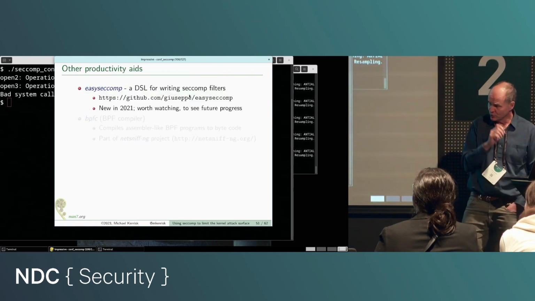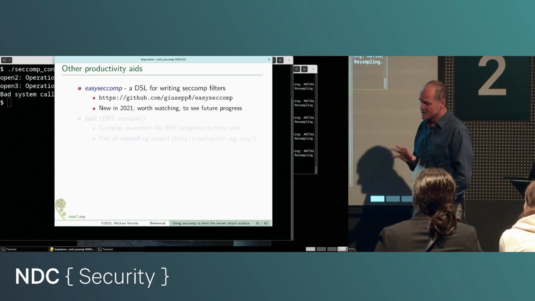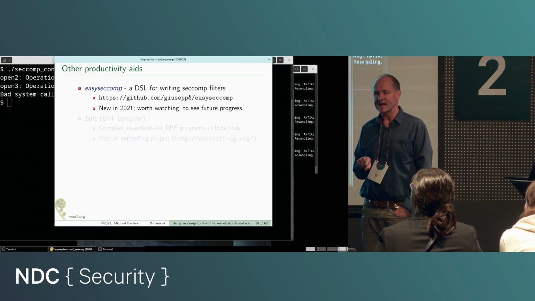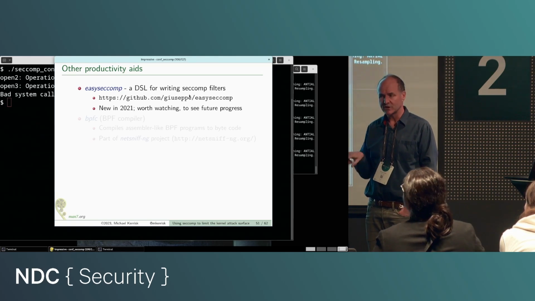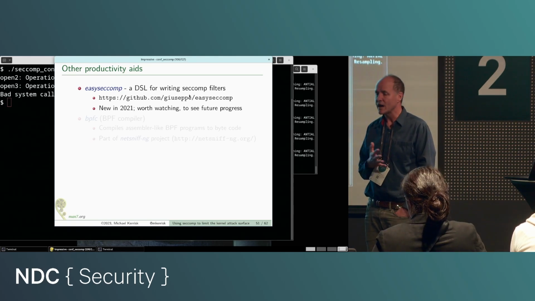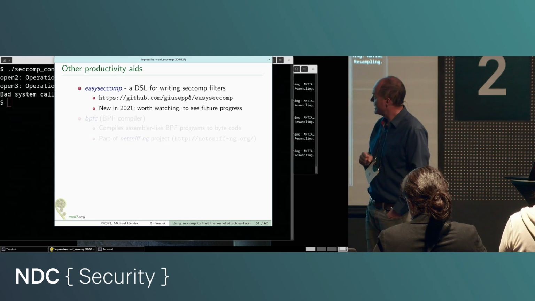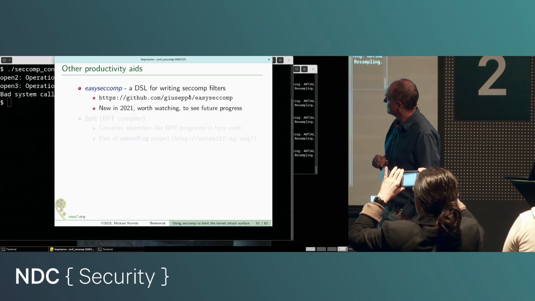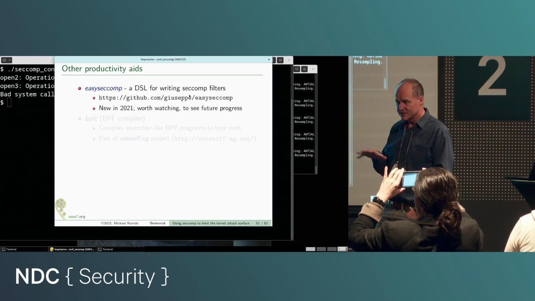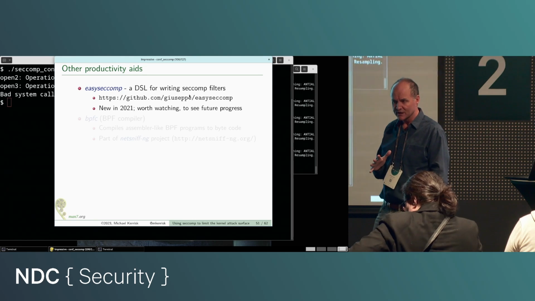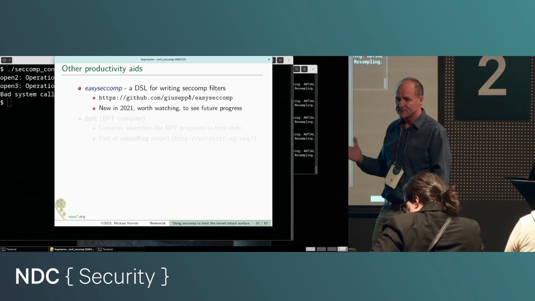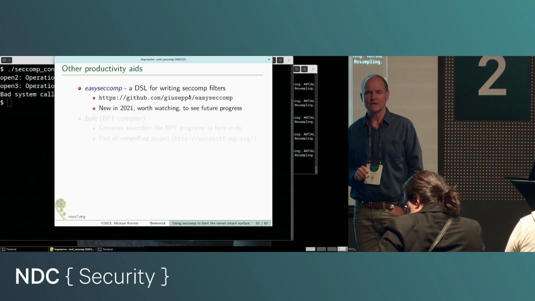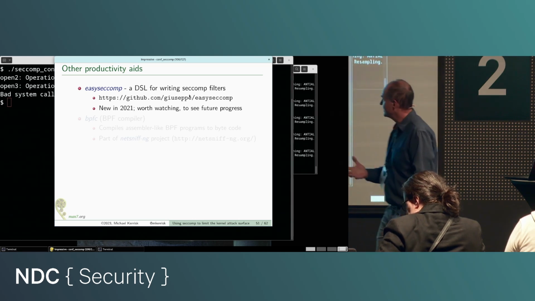Okay, now there are some other tools as well out there. There's a thing that's appeared in recent times called Easy Seccomp. It's a DSL type arrangement, a domain-specific language for writing your Seccomp filters. It came out just over a year ago. I'm not sure what the state of that project is. There's not a lot of commits in the project lately, but it seems to be an idea that's worth watching. Maybe they feel like they've already got the working tool they need and they're not doing further development.